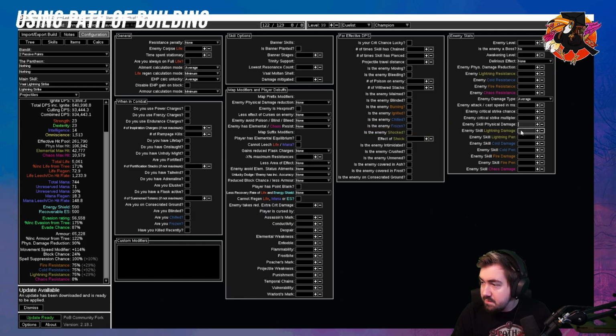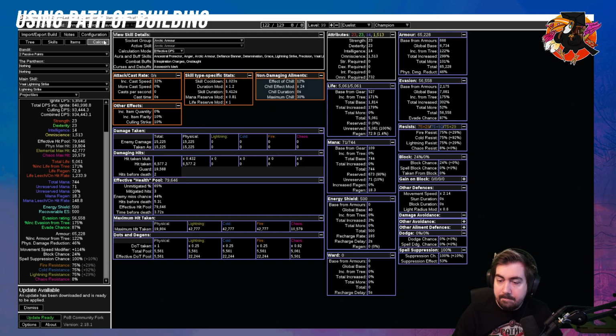Enemy skill physical damage. Right, now let's see. We get a big slam for 15,000 damage. Now, our physical damage is only... We can only tank 19,000 damage now. So why is that? Why is our effective HP so low now?